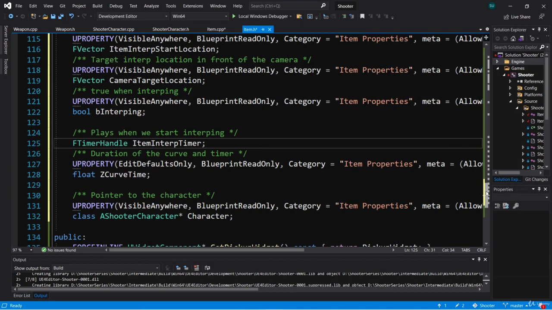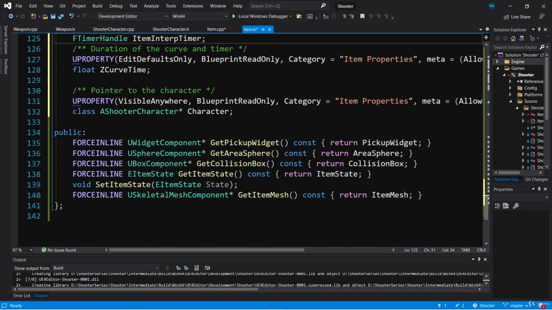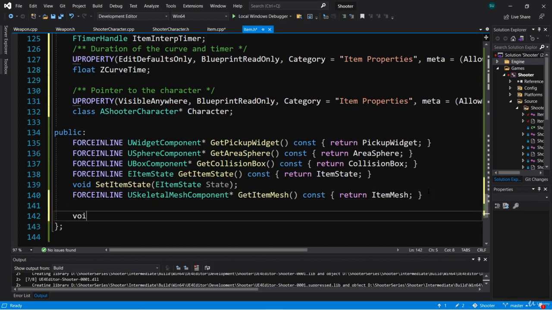First, we'll create a function called StartItemCurve, and that's going to be public. So let's put it down here in the public section. It's going to be void, and we'll call this StartItemCurve. Now, I want to give this an input parameter of type AShooterCharacter. That's a pointer, and we'll call this Char for character.